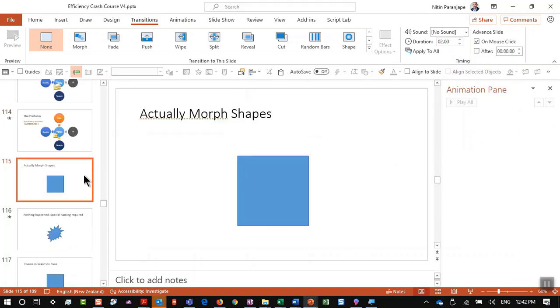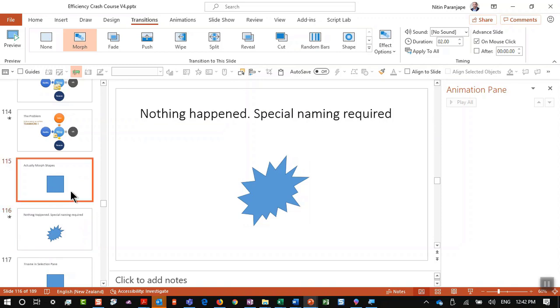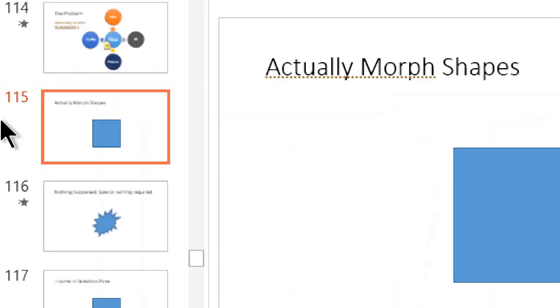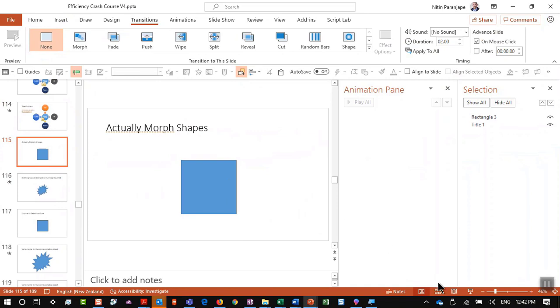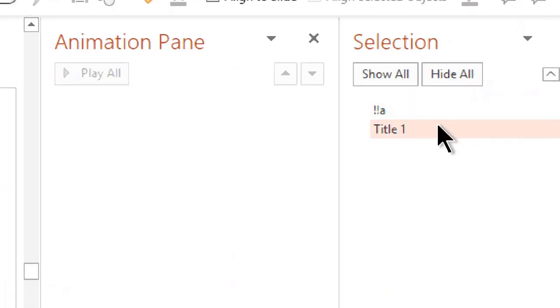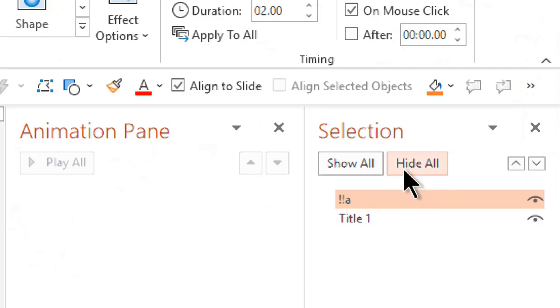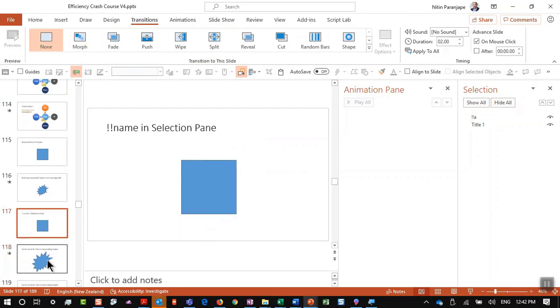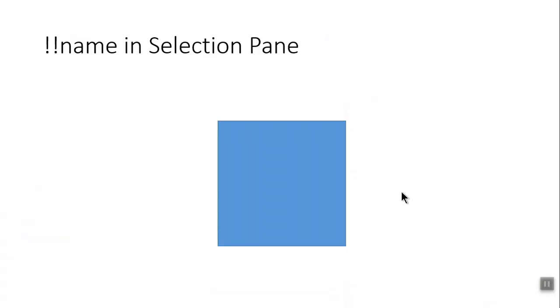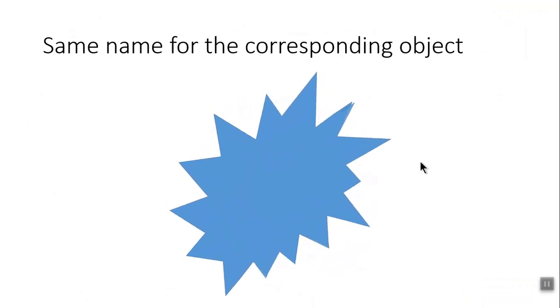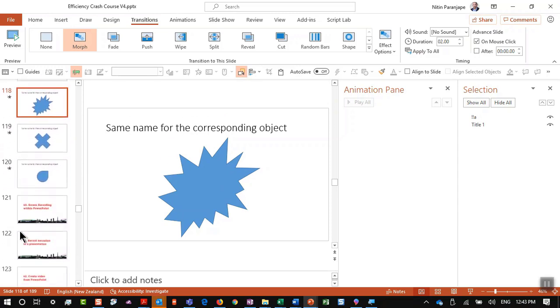So now morph has another feature. This is a different shape, this is a different shape. They will not morph. So one extra step you have to take, this came 1 month back. You go to the selection pane and give it a special name. Now suppose I do this. This will not morph, it will just look like a fade. So what do? I go to the selection pane, put a double exclamation mark and give it a name. And in the second slide, for a different shape, you give the same name. So now it understands that this should morph into this. Now see what happens. And so on. So that is quickly about morph.